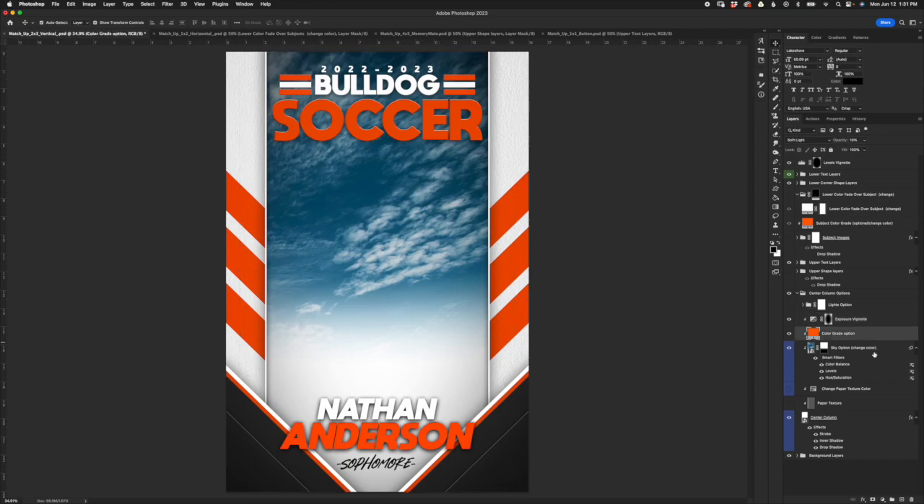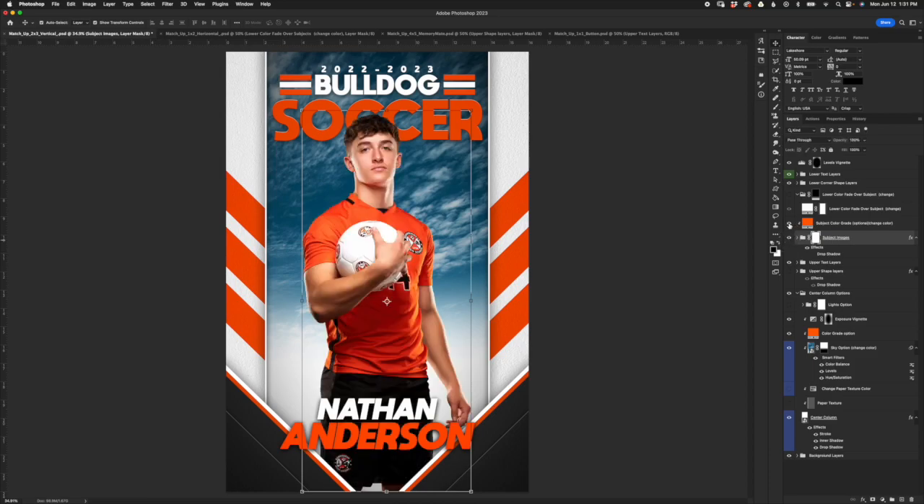This layer here is a color grade option. You may or may not want to use this, but if I turn it off, you can see it changes the color of the sky slightly. It just adds a little bit of an orange tint to it. It is set to soft light. And I have that same color grade option clipped to this folder up here, which is where you would place your subject images if you turn it on. So it's just a way to get it to match.